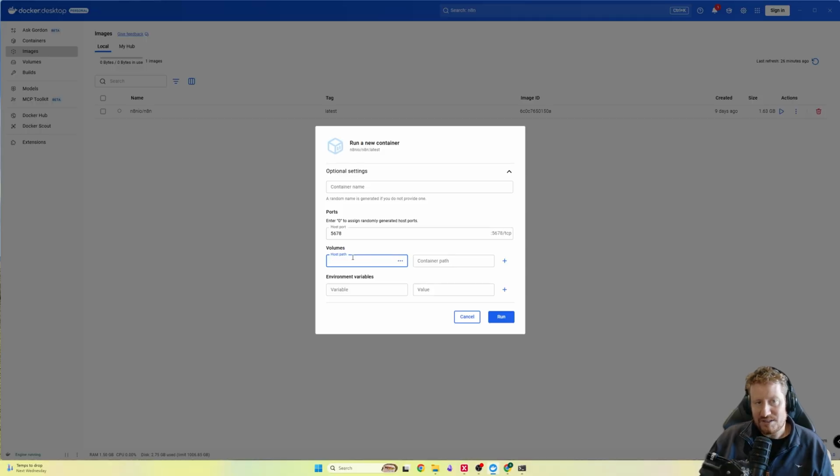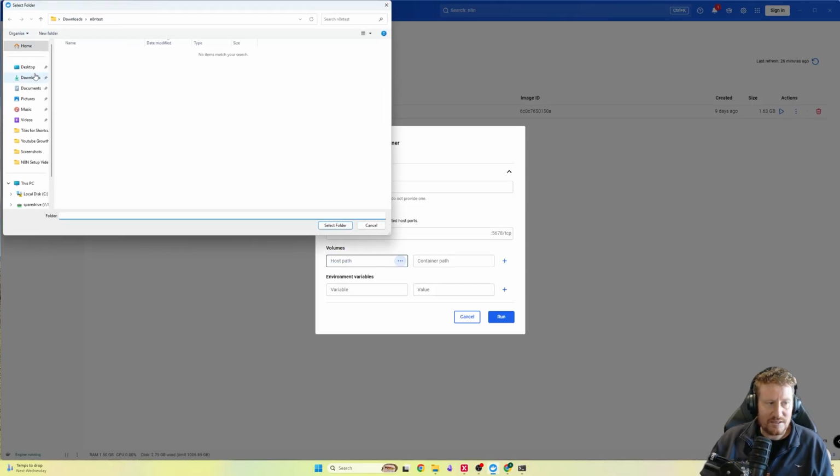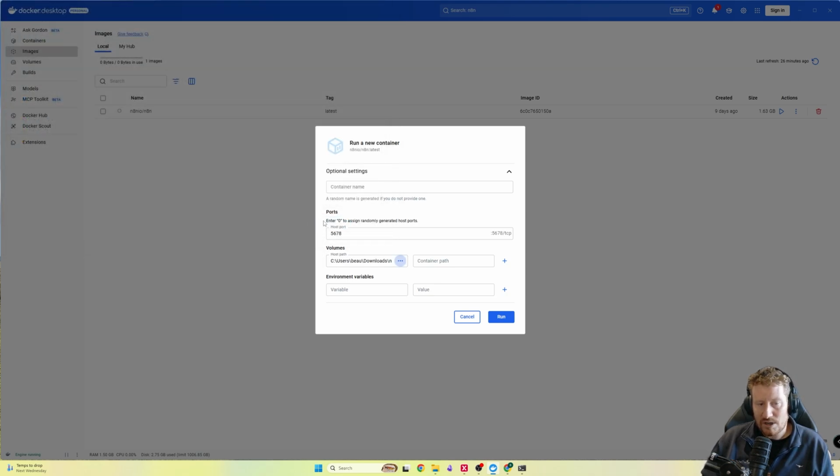The volume is where the N8N data is going to be stored. So I'm just going to click on this and then go into downloads and then N8N test. Select the folder. This is where we're going to store the N8N data. And then I'm just going to say N8N underscore container as the container's path. You do need to put the slash in. If you don't, it will fail when it first tries to run. So this is all you should need.